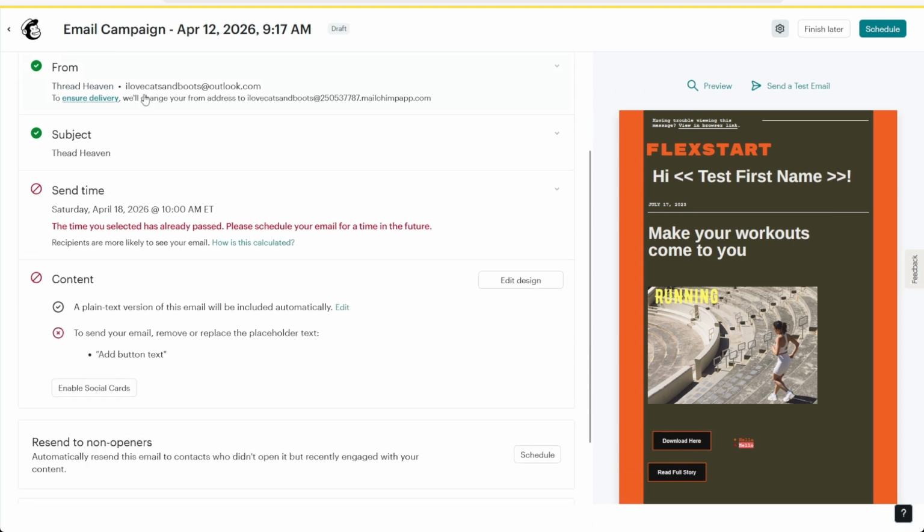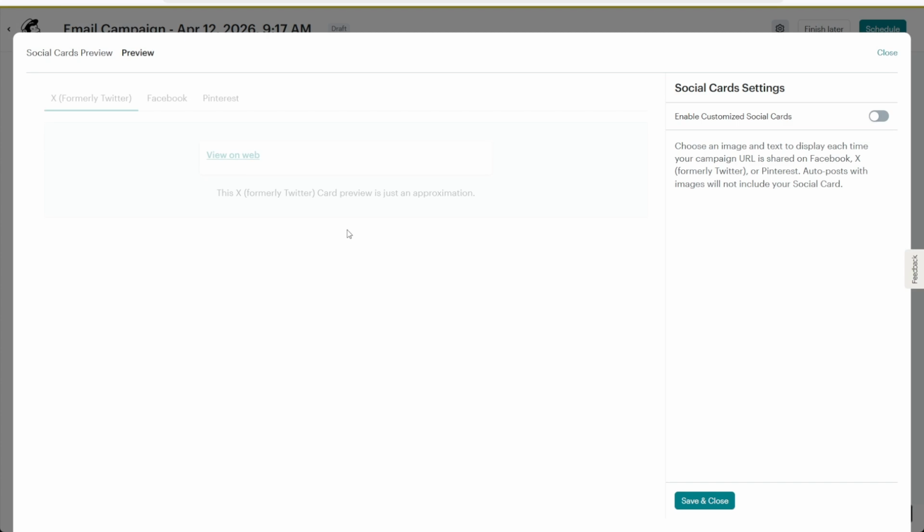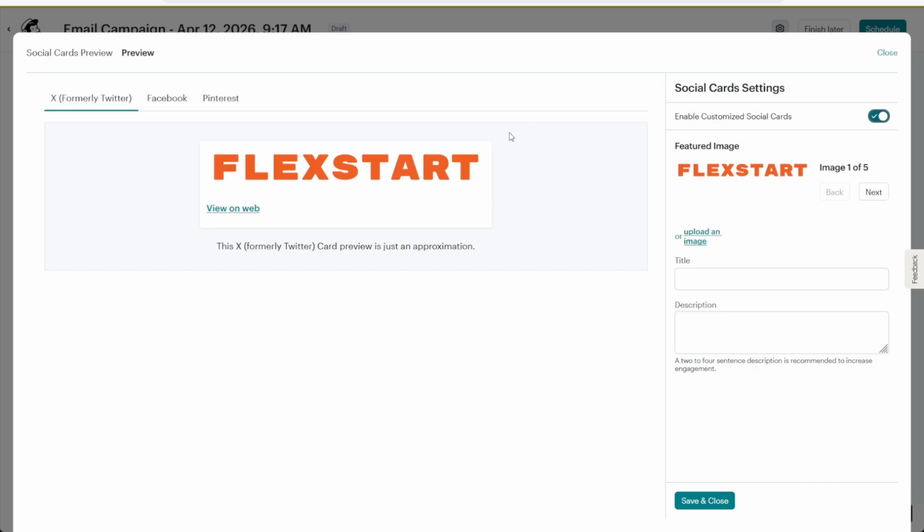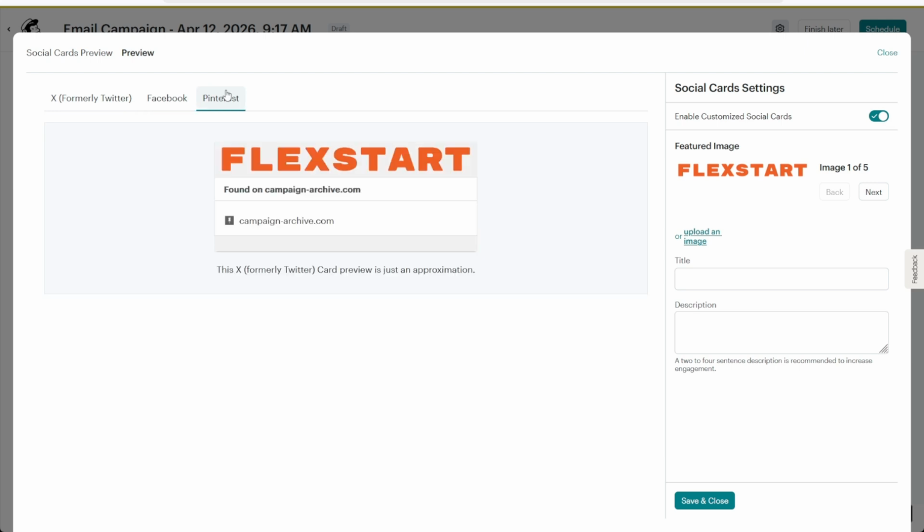From here, you want to head over to the fifth section, which is content. And at the bottom, you will find a button to enable the social cards. Now, if you click on enable social cards, in here, what you need to do is simply head over to the right-hand side and click on enable customized social cards. And once you do that, you'll be able to change either from X, Facebook, or Pinterest.